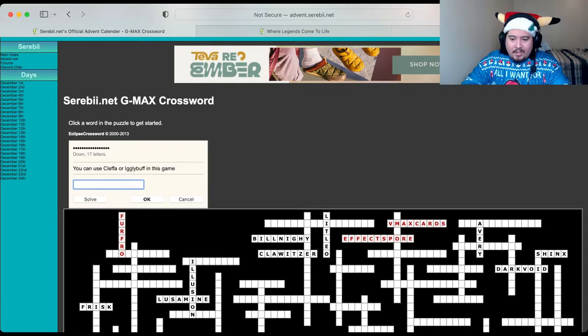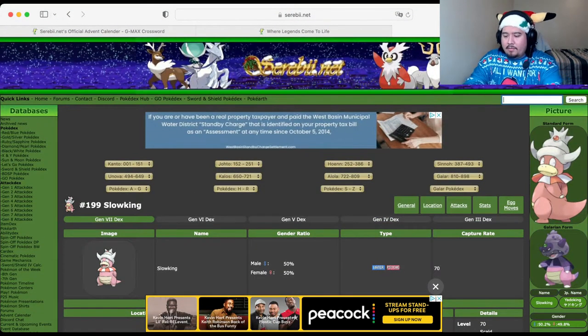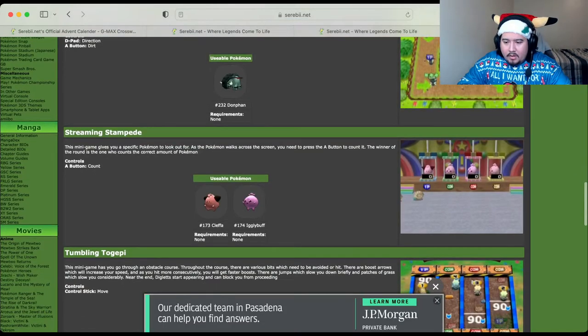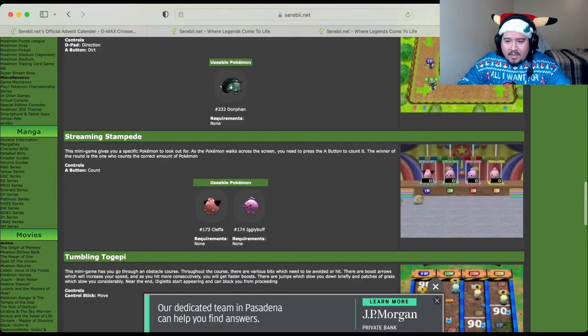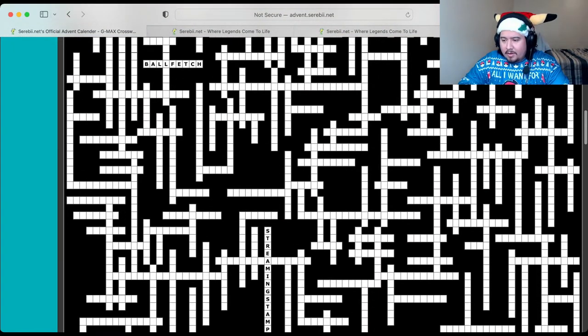You can use Cleffa or Igglybuff in this game. Pokemon Stadium 2? No, it's a mini game. Cleffa or Igglybuff. I don't want to look it up, but I know it. I know where I can find it. Pokemon Stadium 2, it's probably one of the mini games. It's got to be one of the mini games. Cleffa, Igglybuff. Streaming Stampede. There we go. What the hell? How are you supposed to know that? Stampede. Okay. I knew that one. That's why I looked it up, because it's easy.